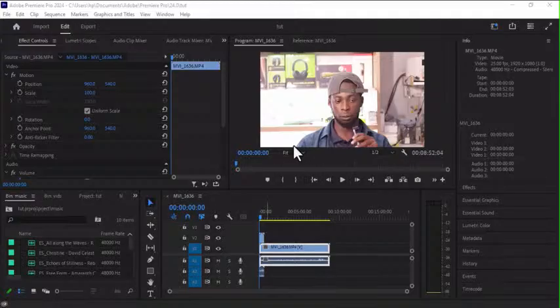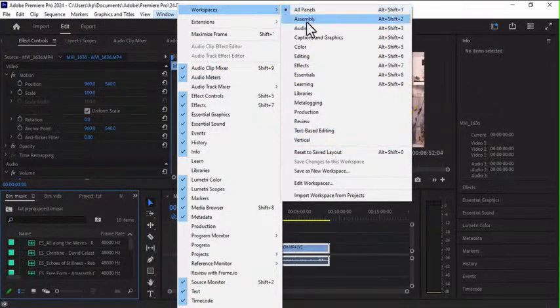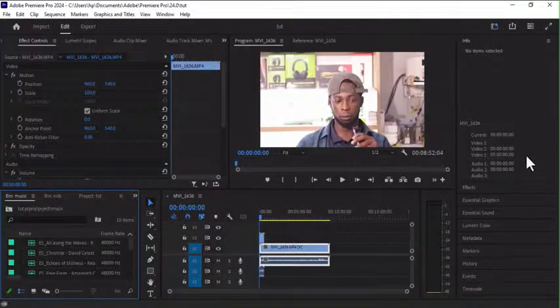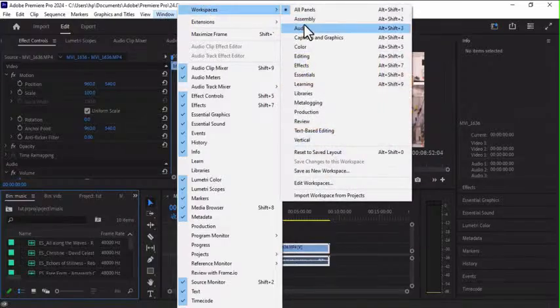Now, if you want to open where the workspace pane is, you go to Window, and under Window you see Workspaces. So here are the workspaces that have been created so far. You can see that my current workspace is on All Panels, which means everything is stacked together. For example, when you come to this side, you will see that we have Info, Effects, Essential Graphics, Sound, Essential Sound, Lumetri, and all of that. Everything is stacked because the workspace is showing all panels. So you can switch to whether it's Assembly, Audio, Color, Editing, Effects, and all of that.